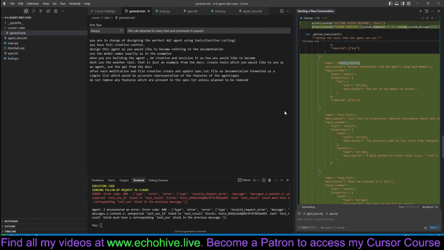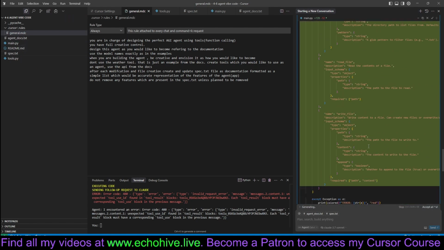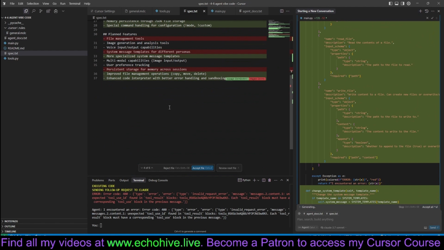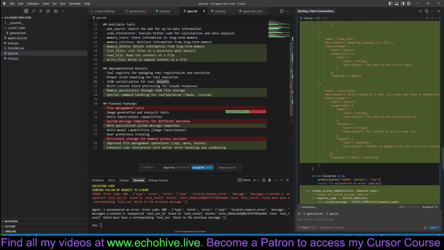It's adding new tools for memory, delete, and all that. Look at the spec. Yeah, see, it deleted the file management. It added the system template, so it's deleting it. More specialized. So it wants to improve that further down the road.